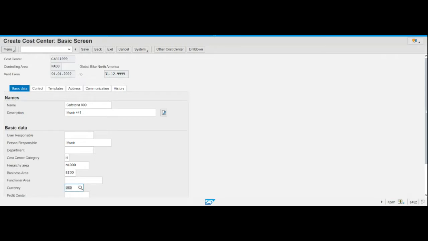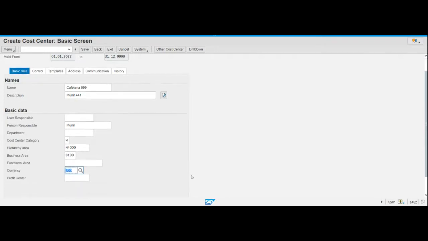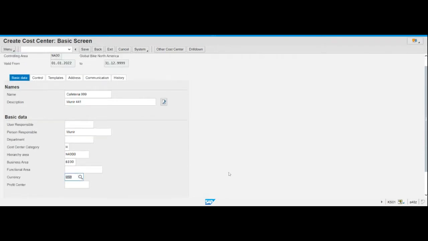So make sure your entries are like what you see on my screen: person responsible, cost center category, hierarchy area, business area, and currency. It should be like this, and that's it. If it is correct, then you can save and you'll get a message. Save. It says profit center accounting, but no profit center. Yes, we are not entering. Do you want to enter anything for a profit center? You'll say okay, it's just a warning message. Just press enter if you see this one.